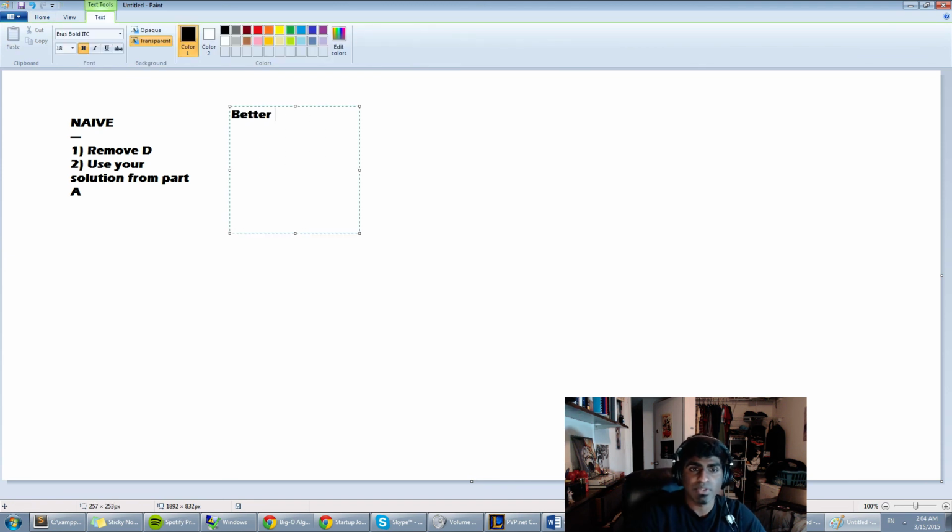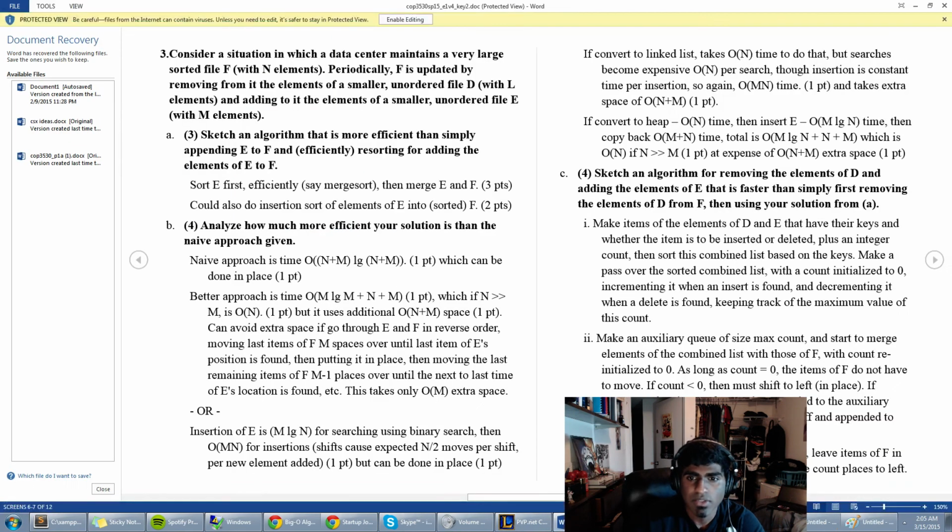So a better solution, and there are many ways of doing this, of course, but one really good way would be to just count how many things you need to add and how many things you need to delete and do it in one pass.